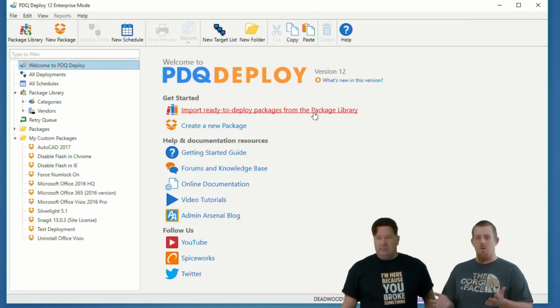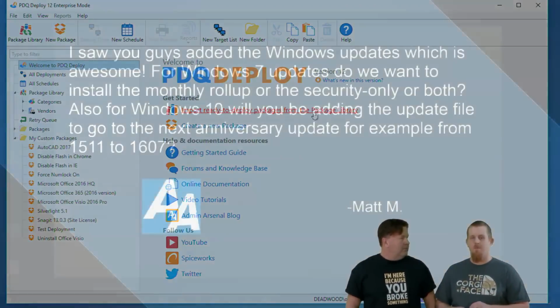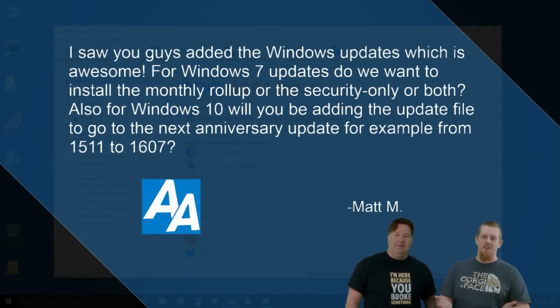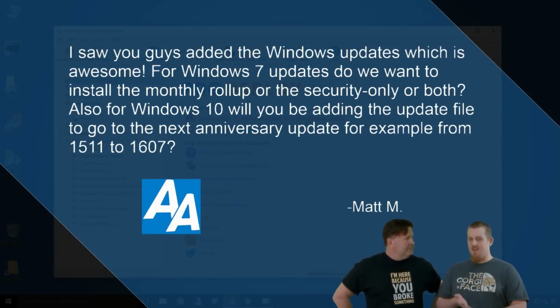Now I've got the second question. It's just that simple. What it boils down to is the update to 1611 is essentially an ISO. It's an image. You're upgrading your operating system.